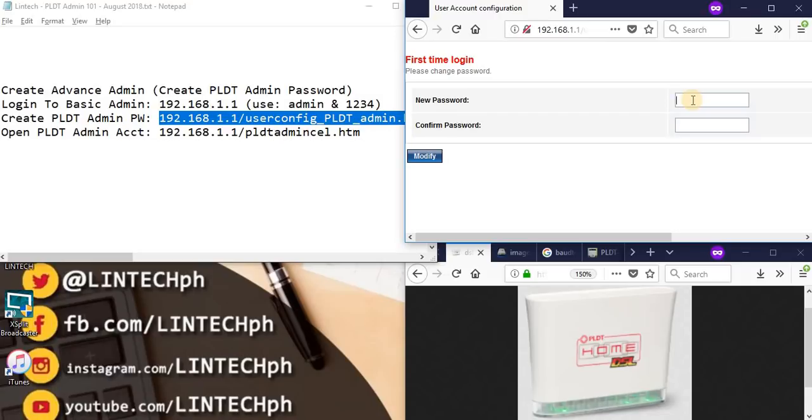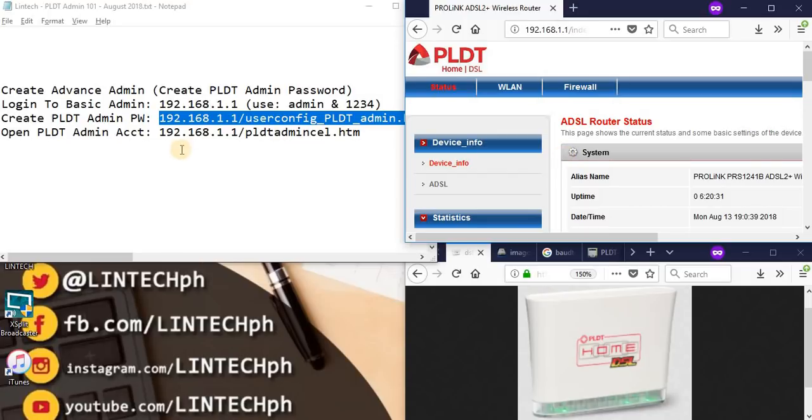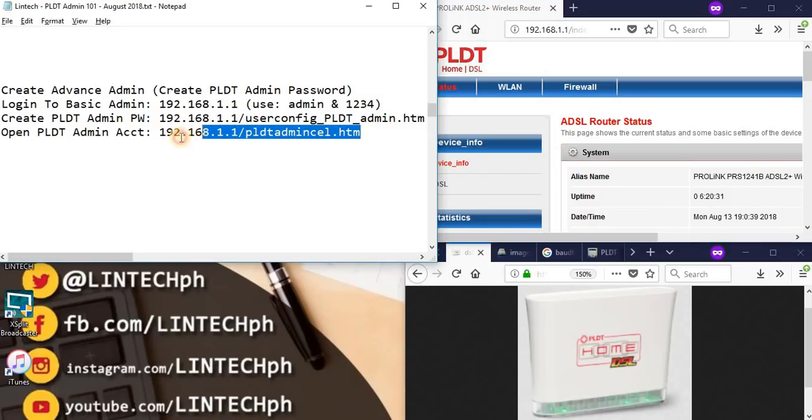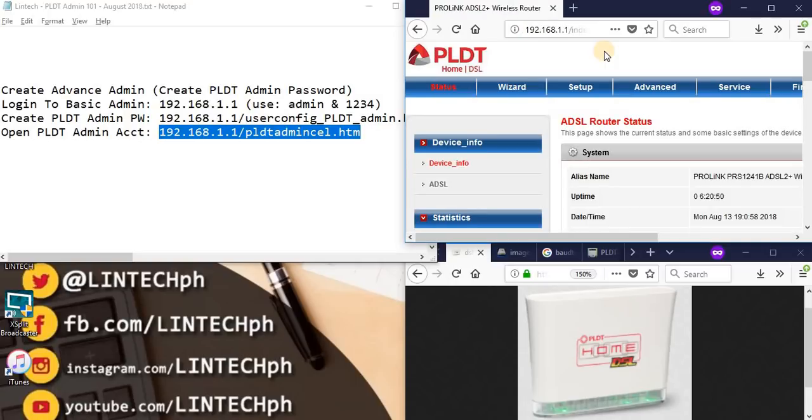Make sure it's a long password as well para mahirap i-hack, syempre. And then confirm. Just repeat the password. And click modify. And there you go. Afterwards, pag nag-login na kayo dun sa PLDT admin cell and enter admin PLDT and the password that you just created, there you go. Makukuha na natin yung advanced settings.